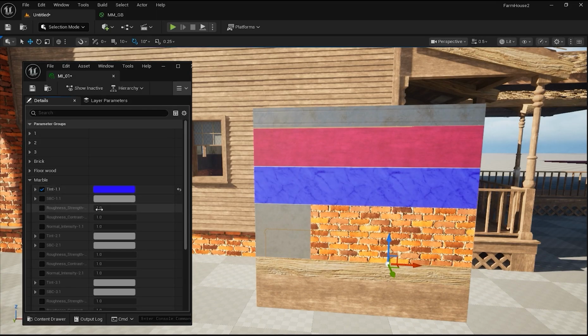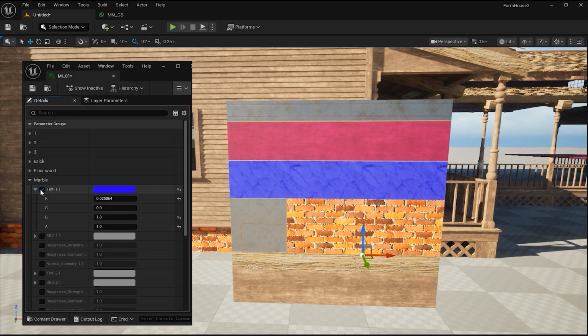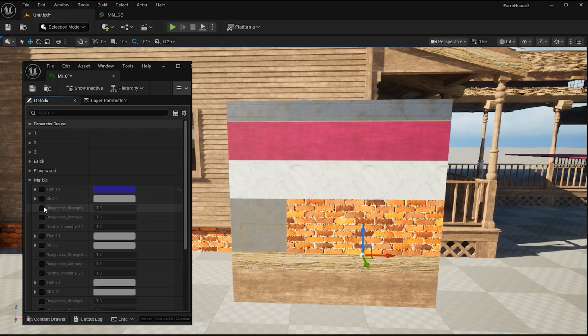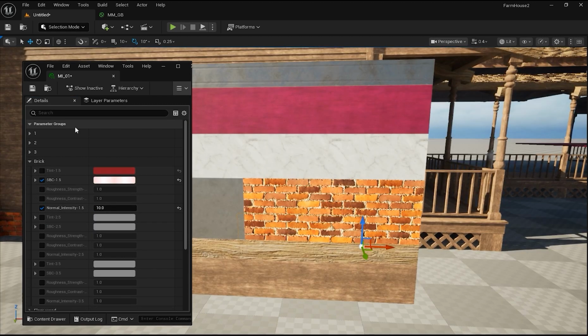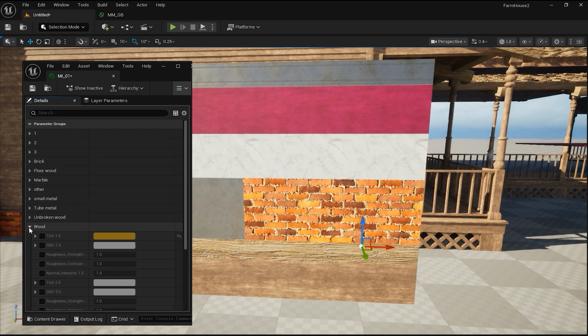Or for example, it can affect the roughness, how rough it is. It can also affect the normals, and all parts are separate. For example, I enable the color again. Look, the wood color has changed.